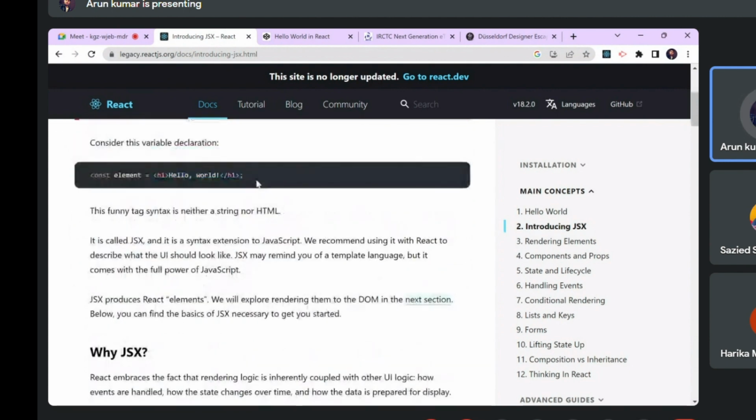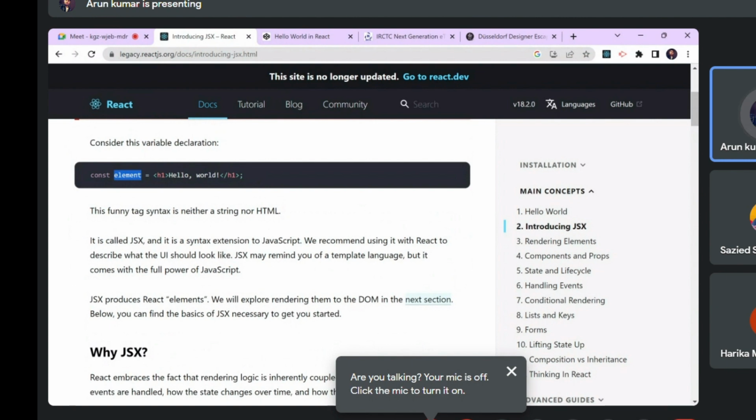Okay, so this is the simple element that we can create. We are assigning an HTML element to a variable in JavaScript. We can create a variable in JavaScript in three ways: using let, var, and const. Here we are defining a const variable called element, and we are assigning an HTML element to this const variable. If we want to render this element, we can easily render it by using the variable name element.